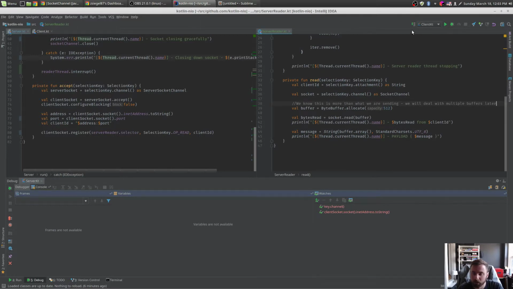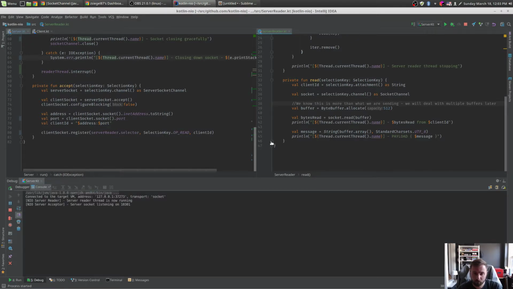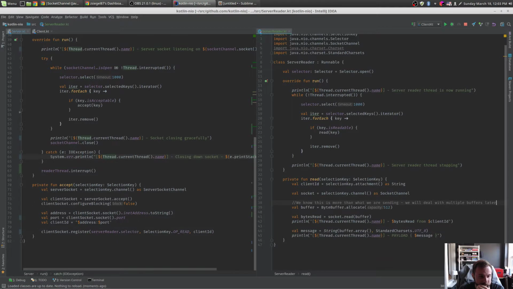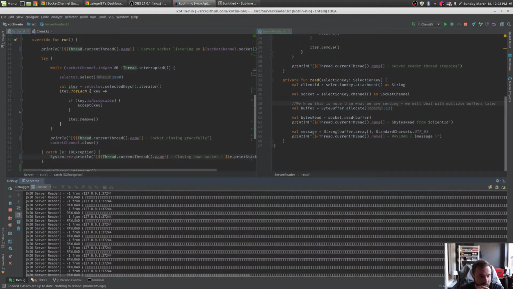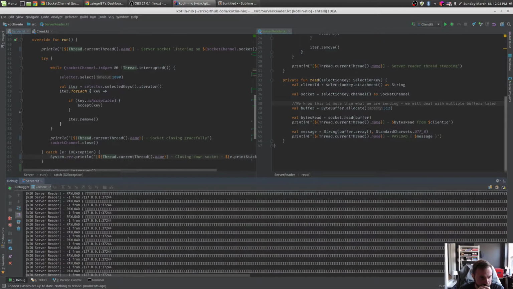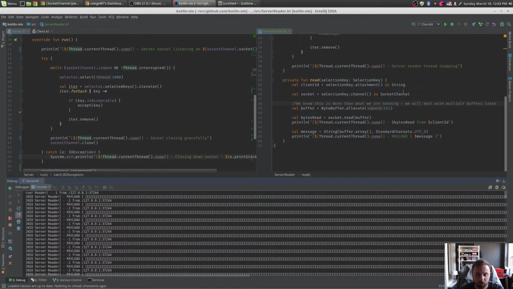Okay. All right, so let's run the server again and see what happens. Then we're going to run our client, and we're going to cross our fingers that we see the payload on the server. Okay. So we are getting -1, right? Okay.